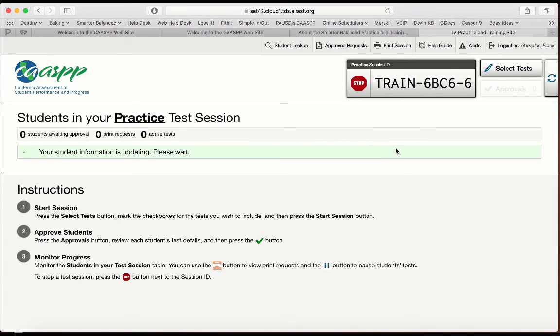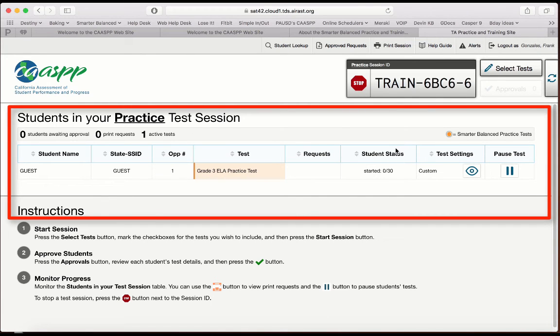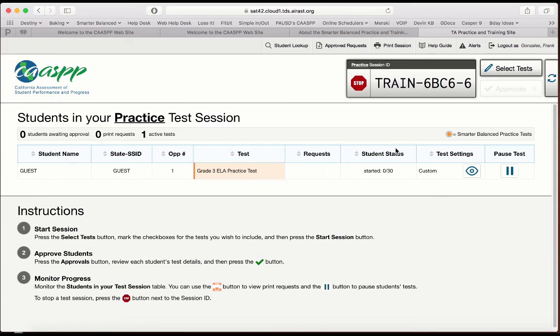Once the students have begun testing, you will be able to track their progress under the Student Status column. In a practice test, it is difficult to monitor as all students are guessed. During the summative assessments, this column is very useful.